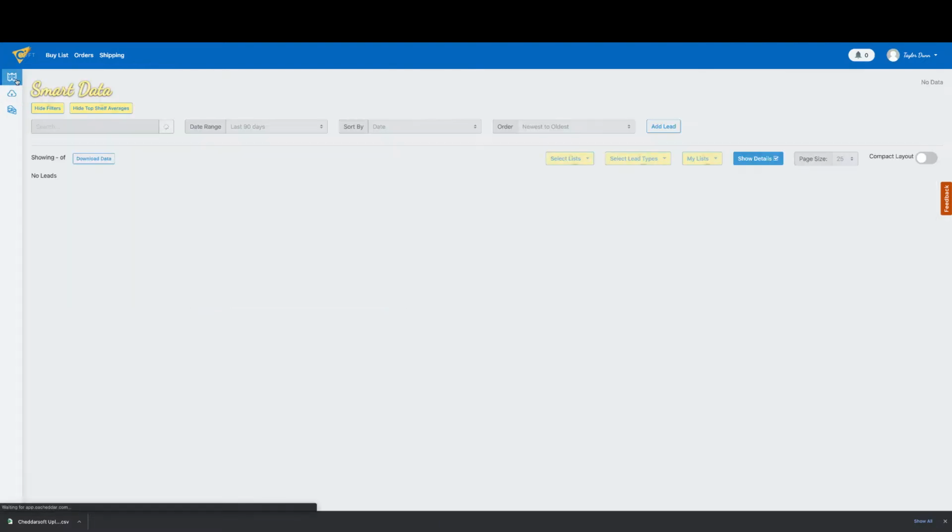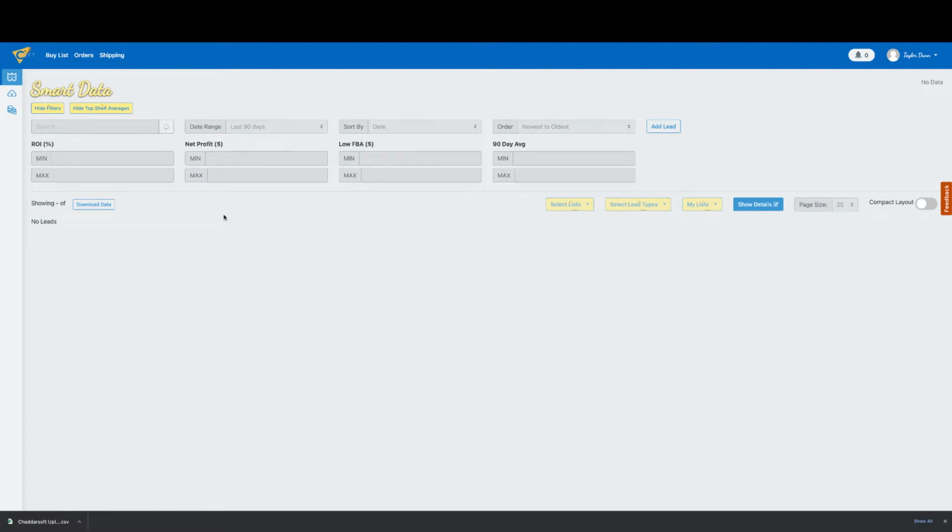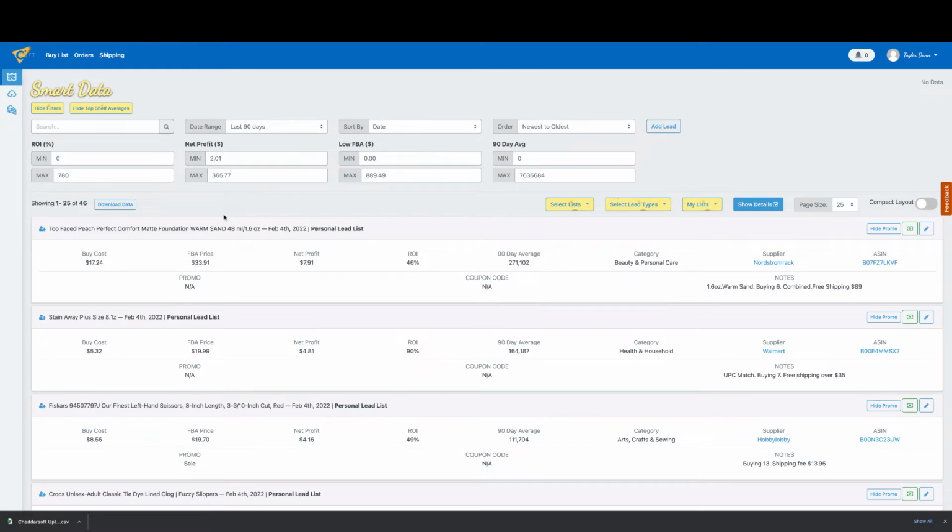So now we're going to go into smart data. Smart data is where all your leads are going to be stored. The big problem that we set out to fix when it came to Cheddarsoft is that mess that is Google Sheets. If you are a good OA buyer, you're storing all the leads that you find and get from different lead lists, and that can grow into a very large spreadsheet that is a pain in the butt to search and organize and filter out different results. So we've gone ahead and fixed that problem with smart data here.